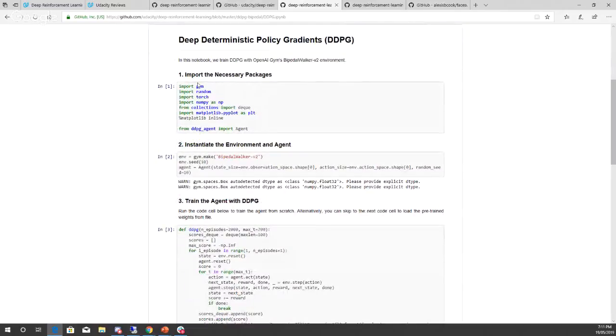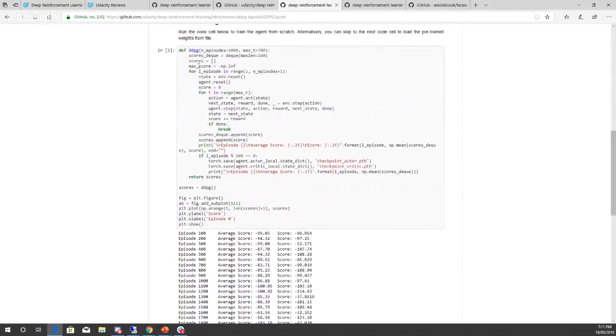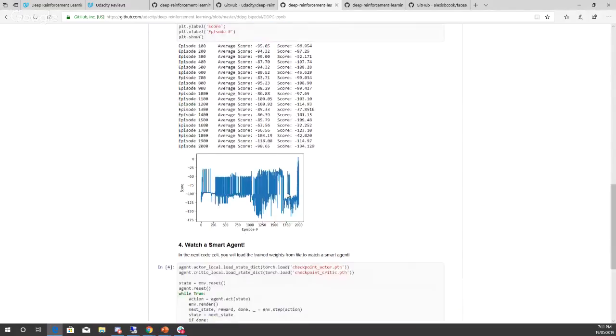It's basically importing dependencies, making a gym, which will be slightly different in the Unity environment, but the same idea. You've got an agent, and basically here it's running a loop. That's the main loop, which gets the rewards, works out the score and prints it out. So you'll be doing a very similar thing.